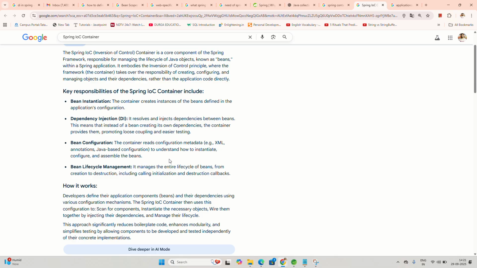If we want to rename that method, it will by default take that method name as the bean name in the Spring container, but we can change that name also by using @Bean annotation, and in brackets, in double quotes, write any name that you want to identify that bean with. And then last but not the least, bean lifecycle management. It manages the entire life cycle of beans from creation to destruction, including calling initialization and destruction callbacks.